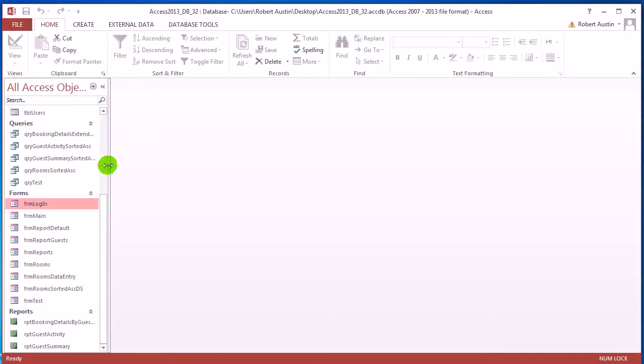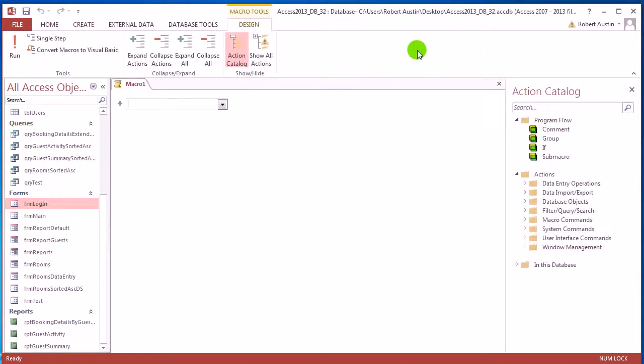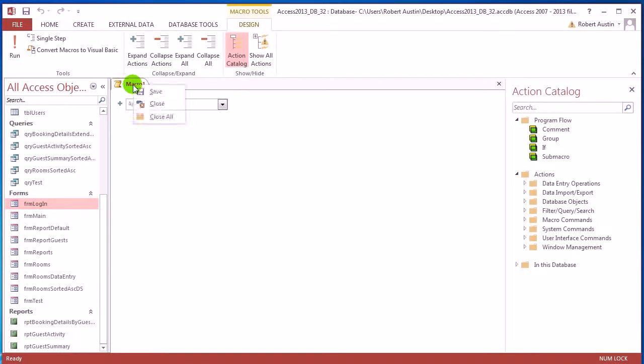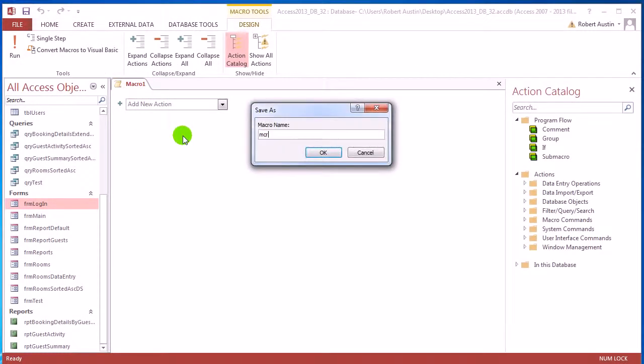However, there is something else you can do, which is you can create a macro that will dynamically close a form and open another form, which I'll just show you how to do. So let's create a macro. That was, by the way, I did that way too quick, so I'll start that again. Create, click on macro, and immediately save it and call it macro program flow.